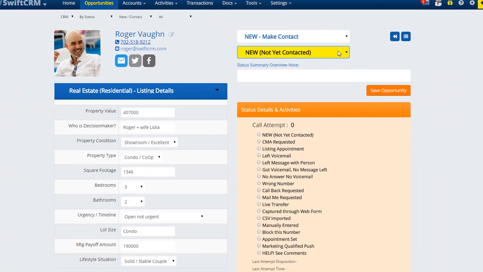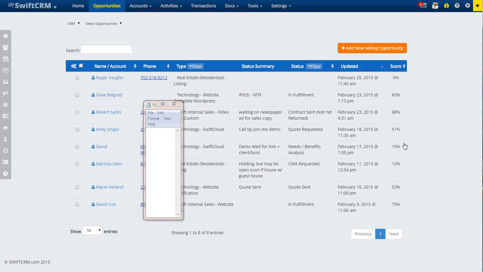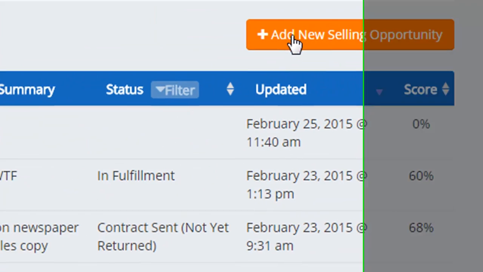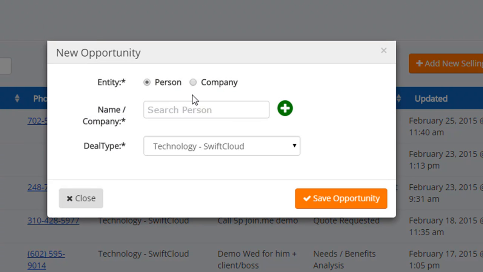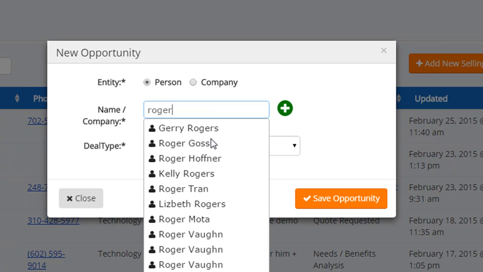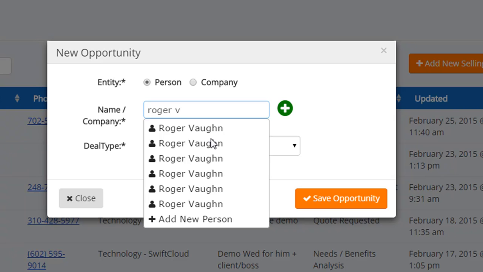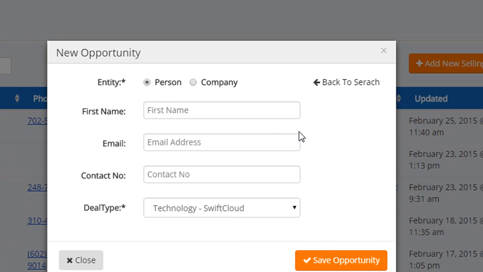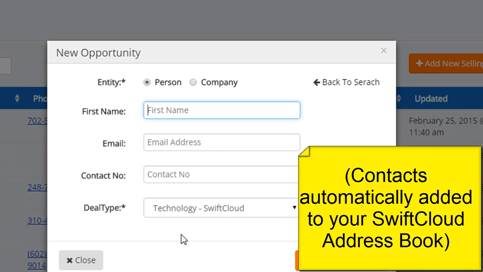Two is manual input. You can simply go to this list. This is one of my real pipelines, so I'm covering up some of the phone data here. But you just go up here to add new selling opportunity, and you can select, is this a company or is this a person? You just start typing. It's going to look through your address book and try and find, in this case, we've got multiple inputs. This is me testing, right? So I'm in here a lot of times, but you just simply select the one you want, or if it's a new contact, just click that plus and just put in their name, right?